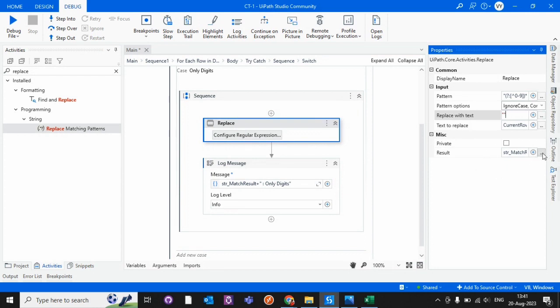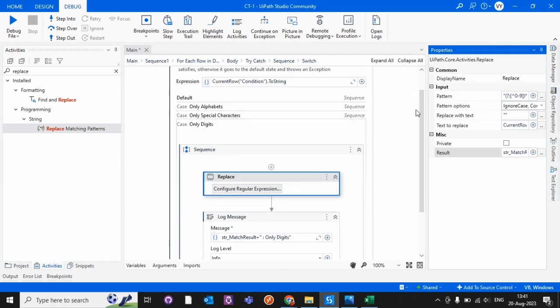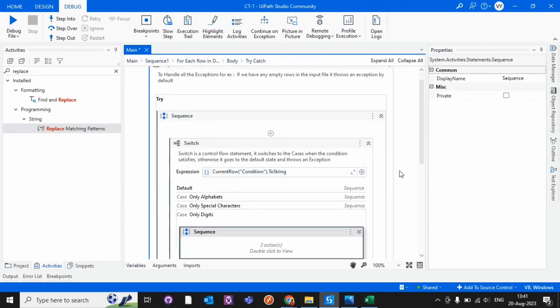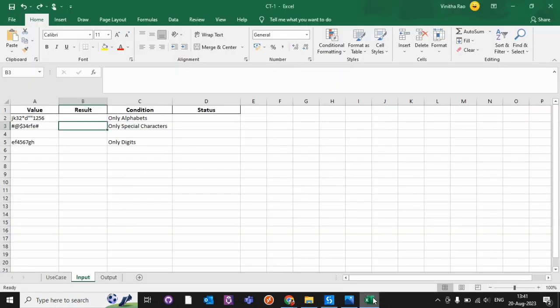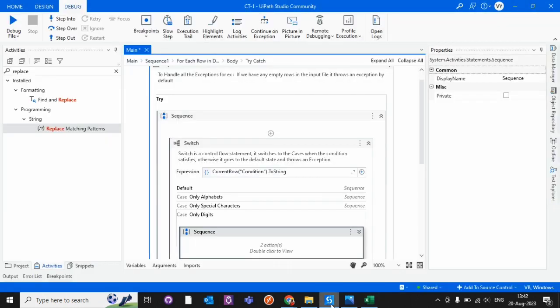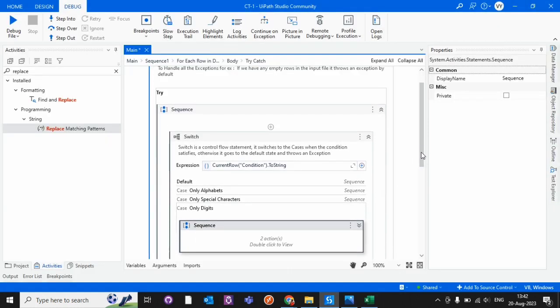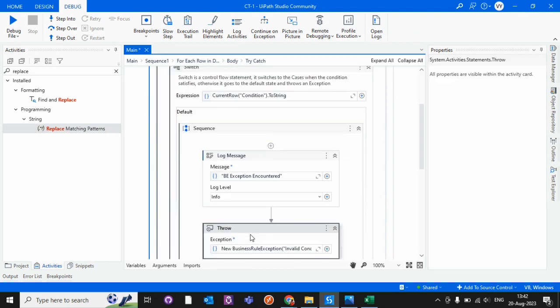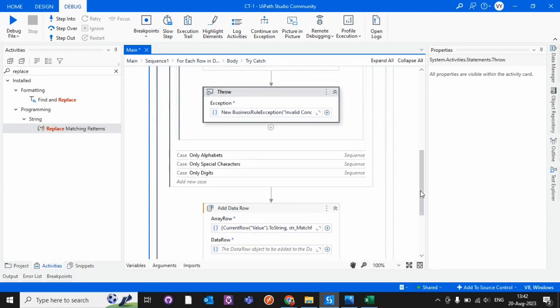The same variable, str match result, we are using for all three different cases. Then all this is surrounded by the try catch. Why? Because we are encountering an exception, since we have an empty row in the middle. If we have any such cases, by default it goes to the throws block, the default block, and it throws an exception for us.